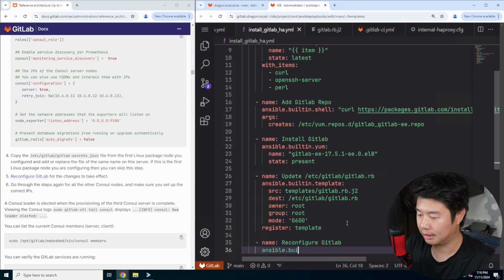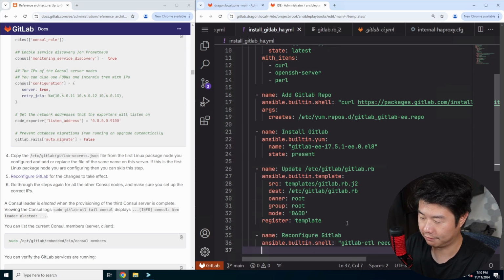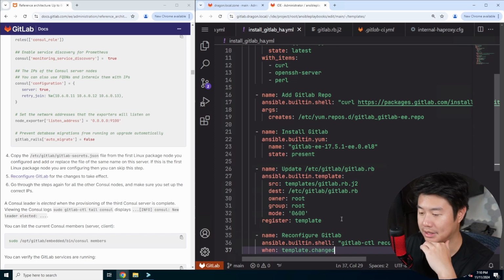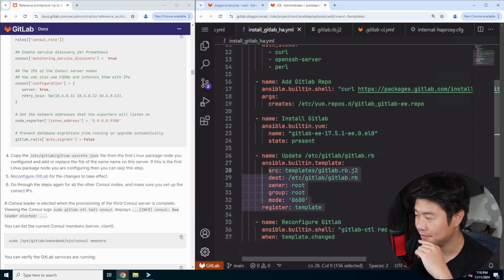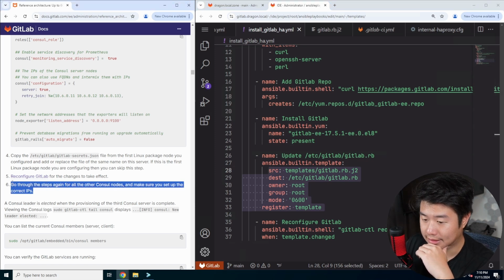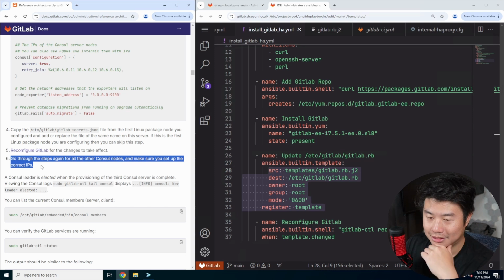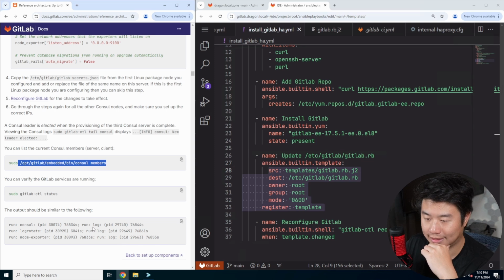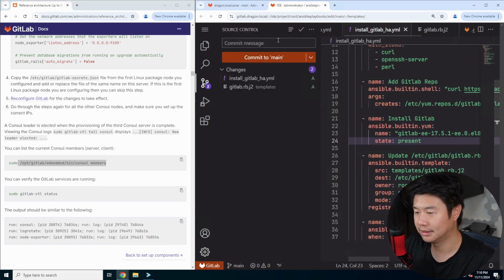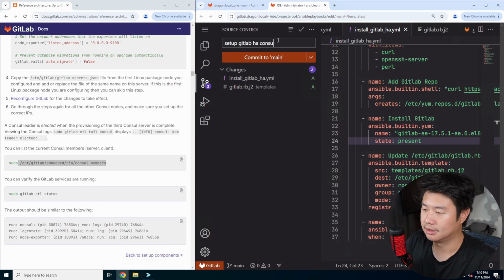So we'll use built-in shell, which is just gitlab-ctl reconfigure, which will run the reconfigure with the new thing. And we only want this to run when essentially the template is changed, which means that it was updated. Because if it doesn't change, we don't really need to run gitlab-ctl. And then once that's done, it says, loop through all the nodes, make sure everything's good, which is expected. And then we can run this command to validate that all the members exist. So let's commit this. So set up GitLab HA console.